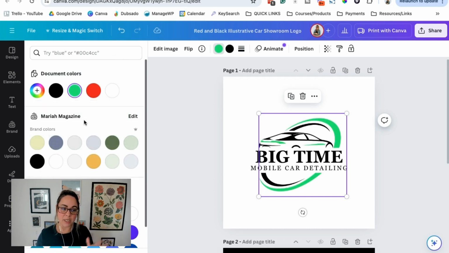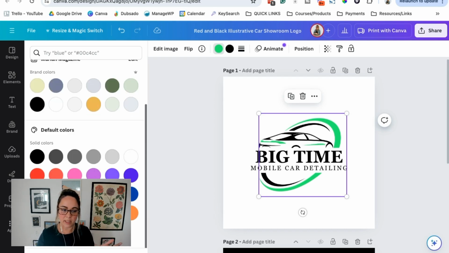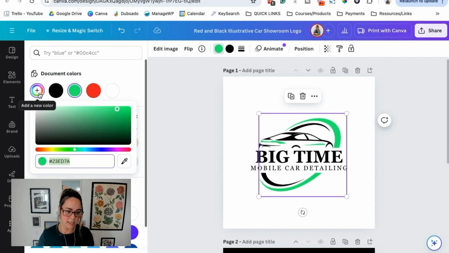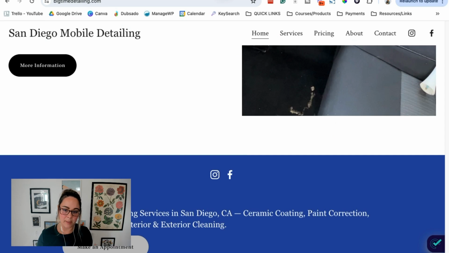Since I have the pro version, I have my own brand colors, but this logo is not using my brand colors. There's also default colors right here, but I want to go ahead and add a custom color. So I'm going to click on this add a new color, this plus sign here, and I'm just going to paste that hex color that I copied from here using the Google Chrome extension.